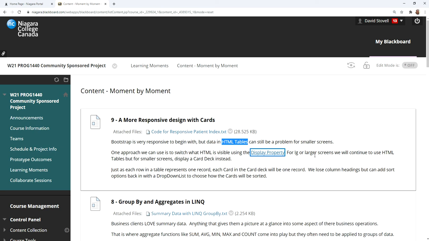Along with that, what I'm going to suggest is, on large and larger screens, I'm going to use the standard HTML table as we've been doing. But for smaller screens, anything under large, although you could play around with this, medium if you want, and so on, I'm going to switch to showing a card deck, right? Conceptually, it's very similar in the sense that in a table, every row represents a record. In my card deck, every card represents one record, right?